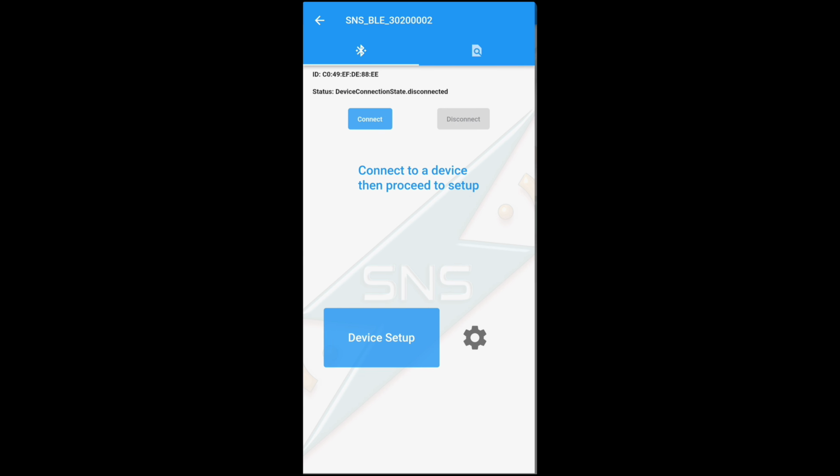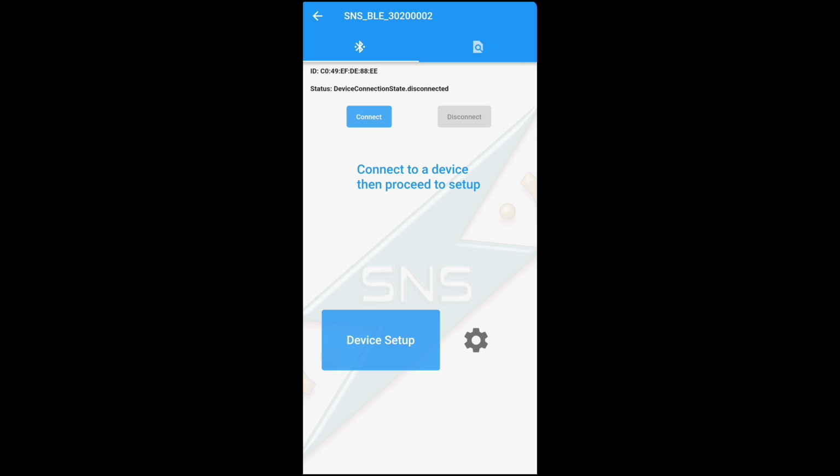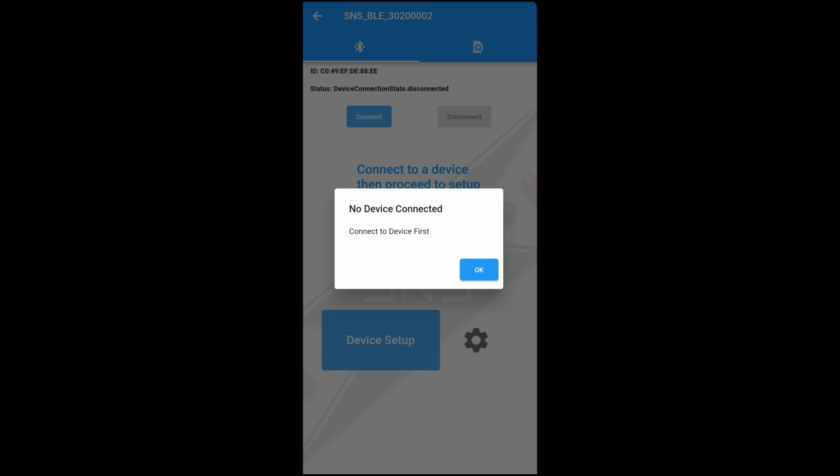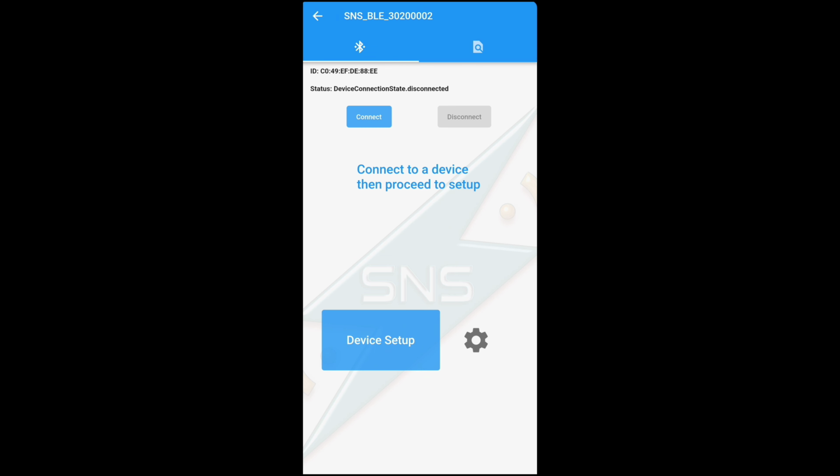Upon selection, you'll be directed to the Connect page for seamless linking to your DSmart device. Note that the Disconnect option remains inactive when there's no connected device. If you attempt to access Device Setup before connecting, it prompts you to establish a connection first.